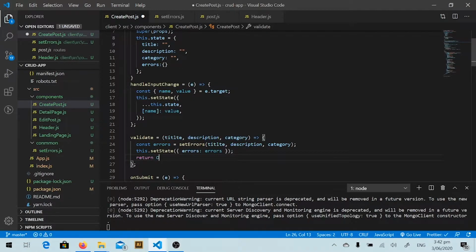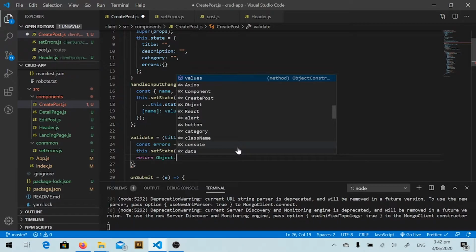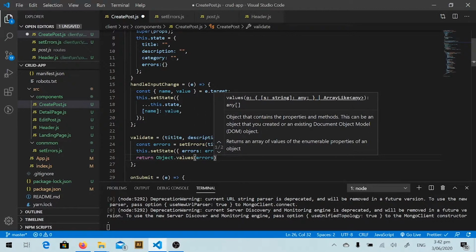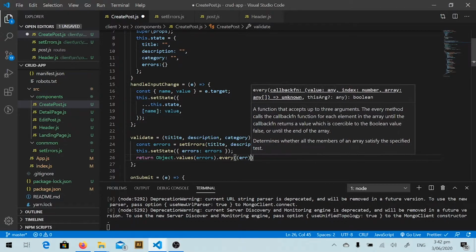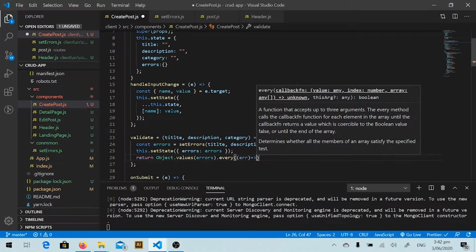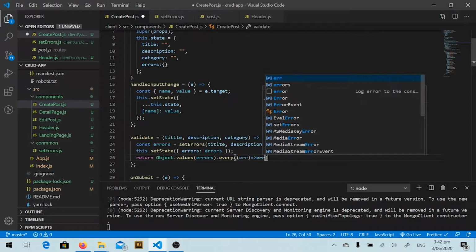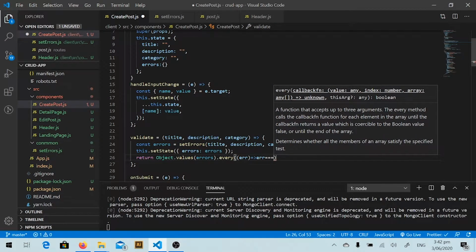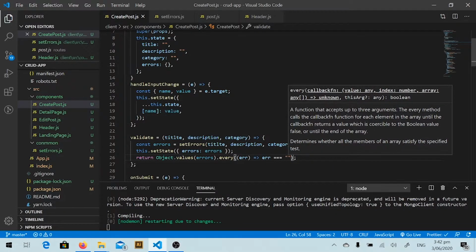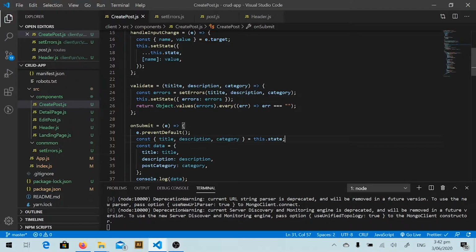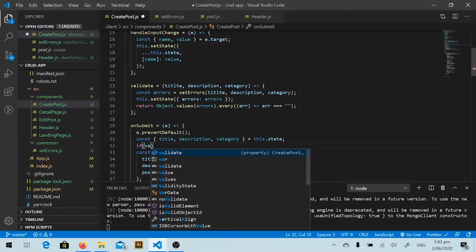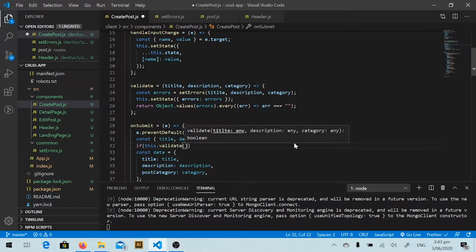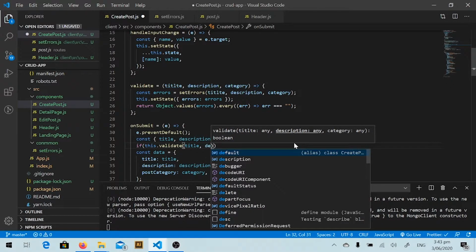Then we return Object.values errors .every, it checks every element on the error object. If the element is blank, the function will return true. And in the onSubmit event handler, we will call the validation. If validate is true, we will save the data.